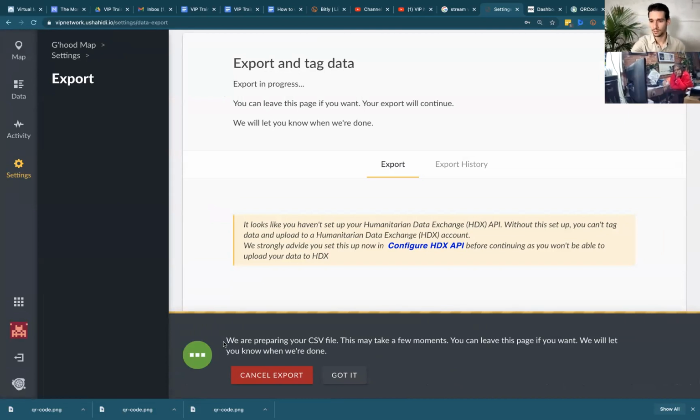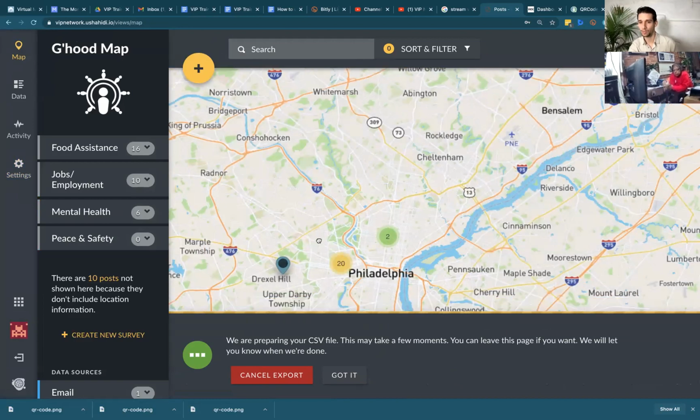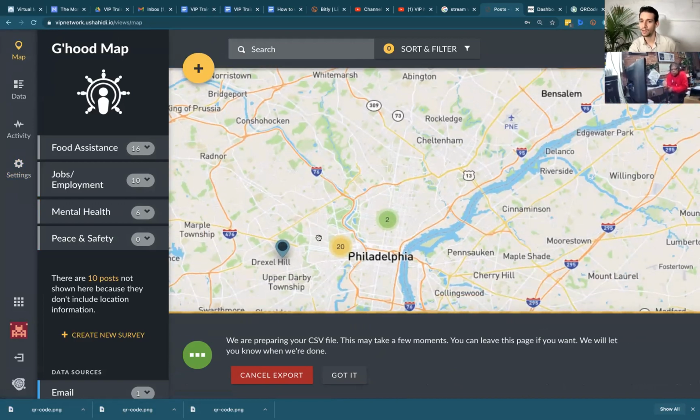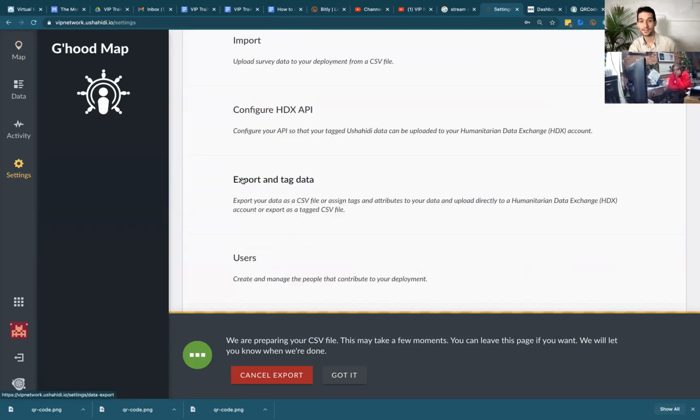And it says here on the bottom that it's loading, and you can leave this page and go back to other ones, and it will still continue to load and let you know when the export file is ready for download. Once it's ready for download, I'll show you what happens. It would give you an option to click on that and save it to your computer. So just to cover again how to get there, we go to settings, scroll down, export and data tag data.